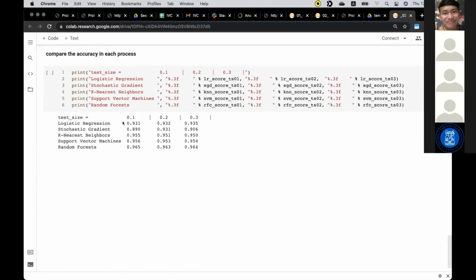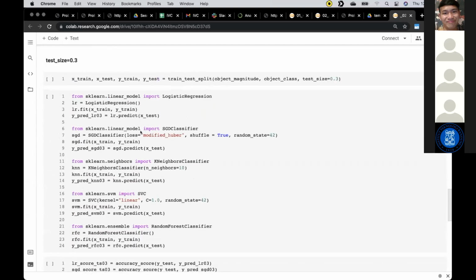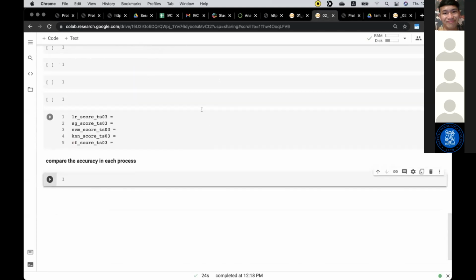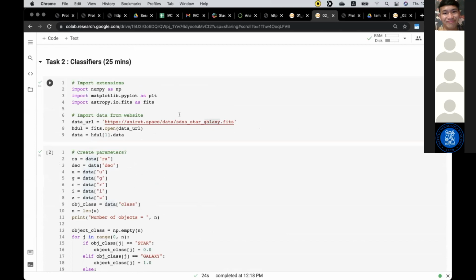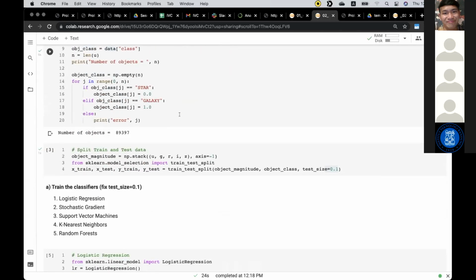You can see when you change the test size, the accuracy doesn't change so much because we have a lot of data in our analysis. But you can see that the random forest is quite good, 0.96 in this algorithm. I will put the code here, and you can check again later in the afternoon.